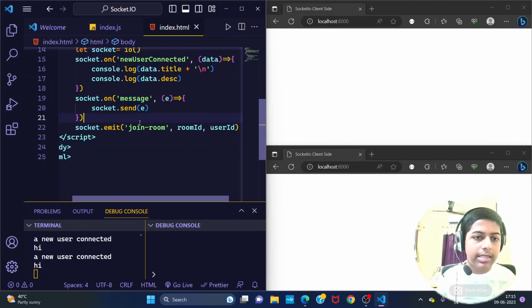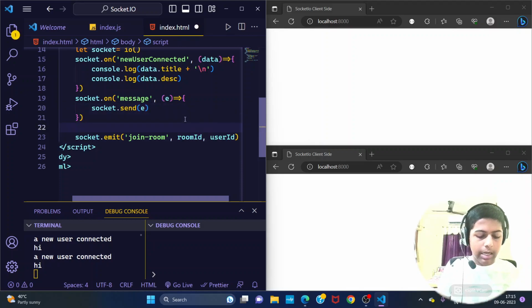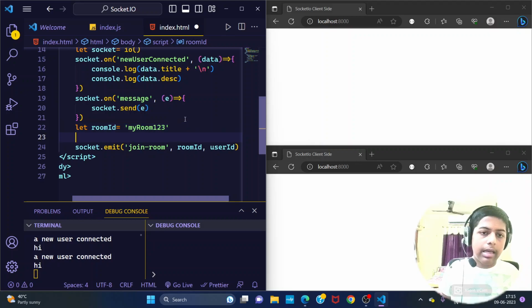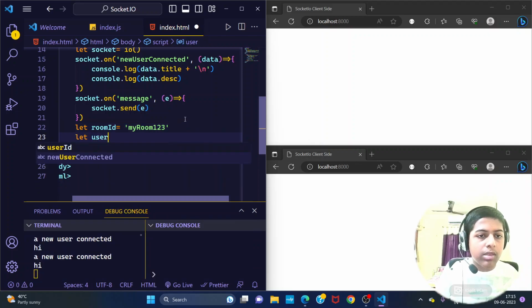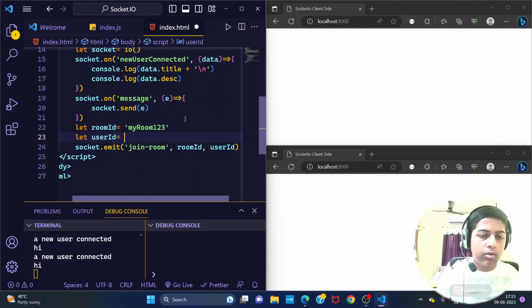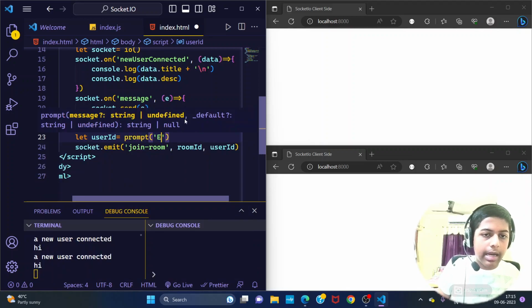So we are just joining a room, but before joining the room, we have two details: the room ID and the user ID. Let's take the room ID to be equal to my room 123, and let's take the user ID by using a prompt to the actual user, and we are going to say in the prompt: enter your name.